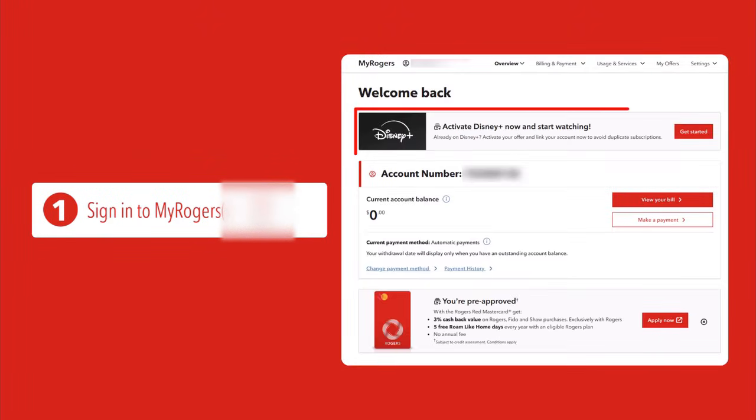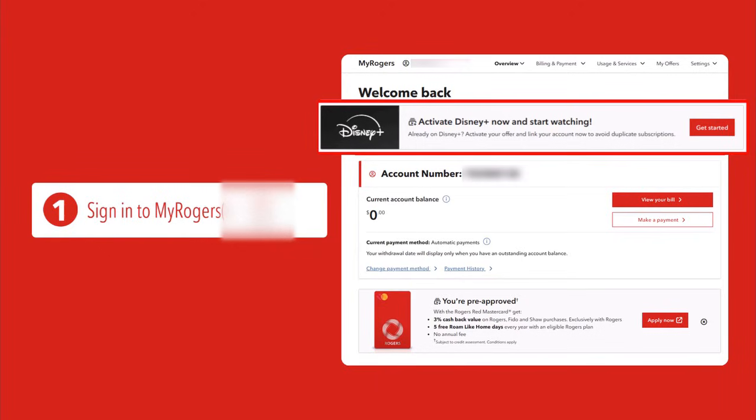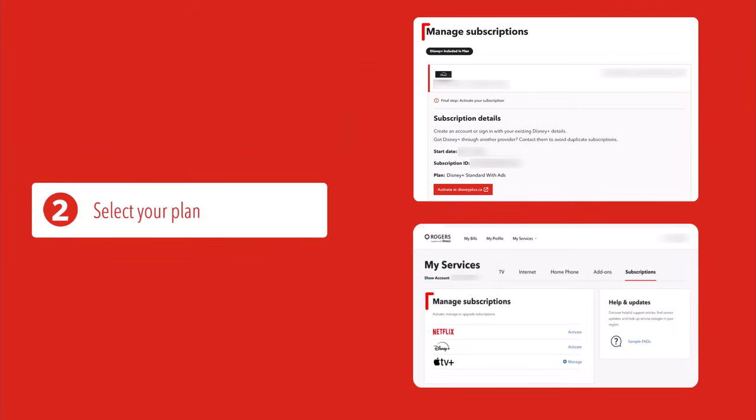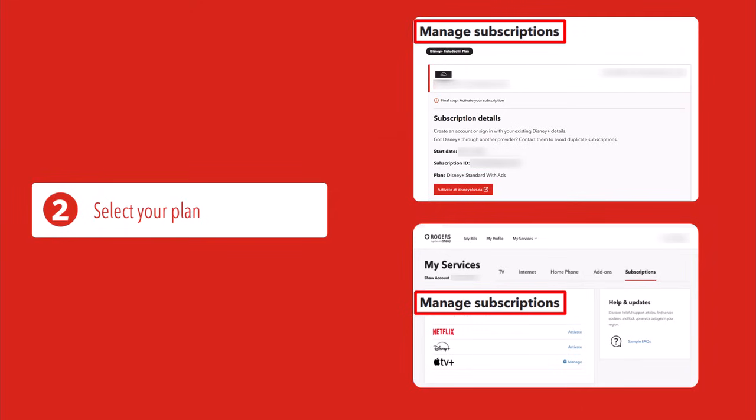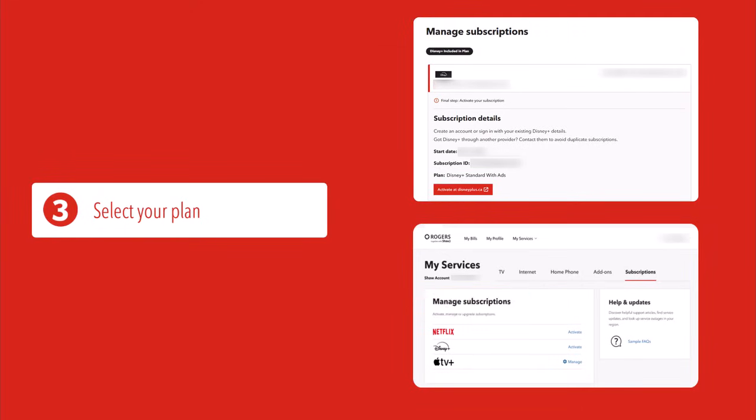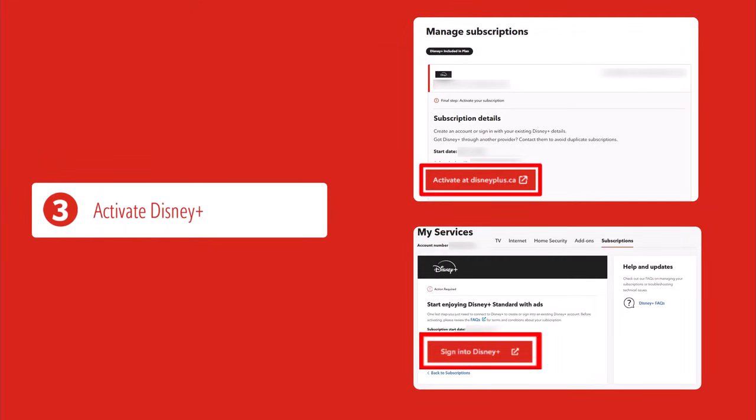From here, you'll notice a banner on the overview page with a link to activate Disney Plus Standard with ads. Or scroll on the overview page to the Manage Subscription section and select Disney Plus. Follow the prompts to activate your subscription.